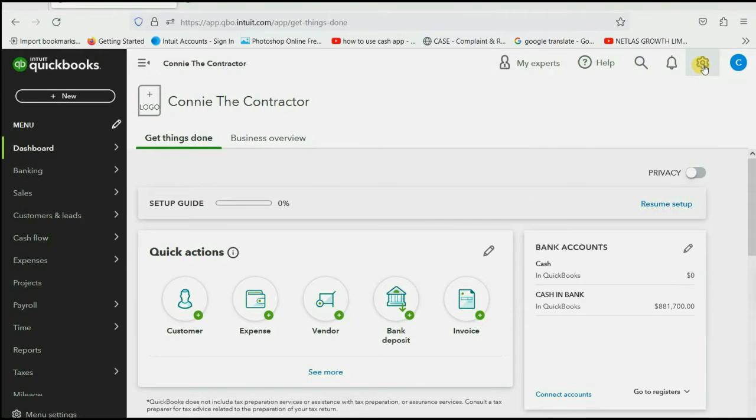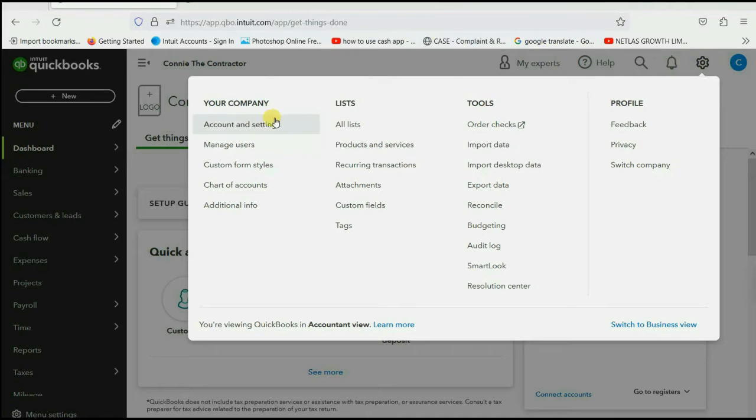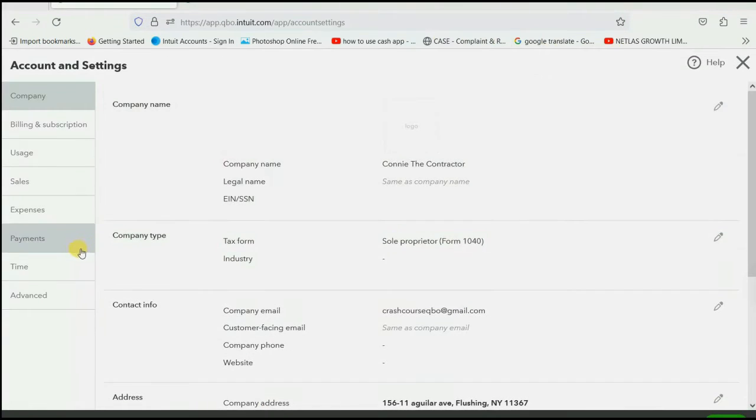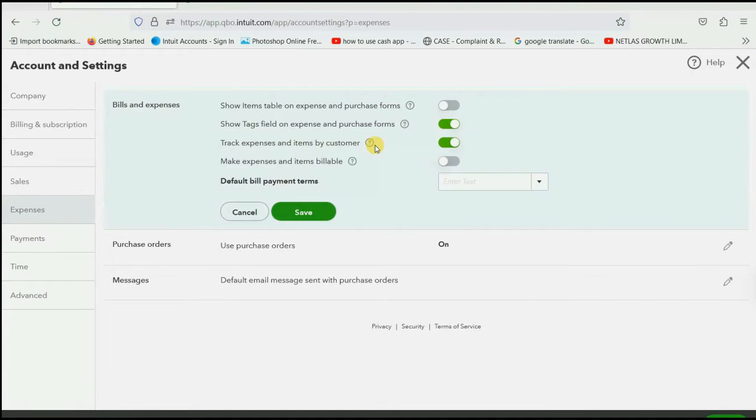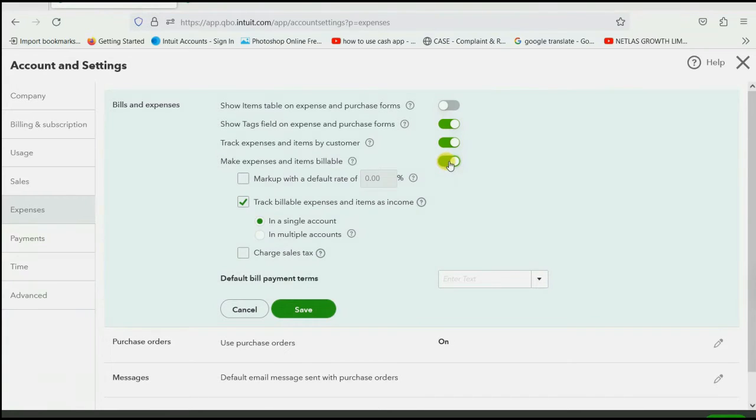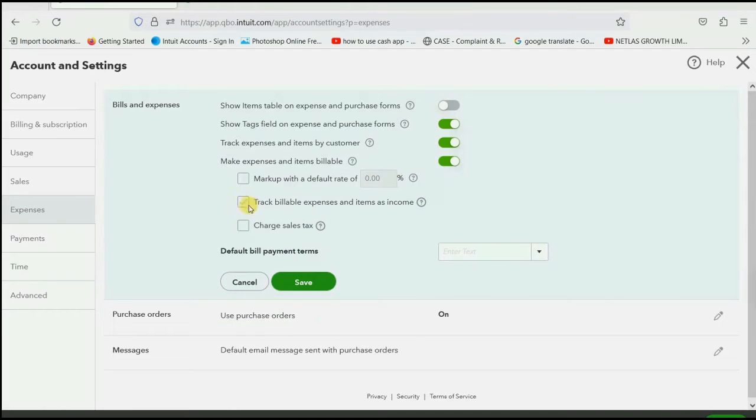In the top right, we click the cog wheel and we go over to account settings just like we did before. Now, the category that we're dealing with is the expense category, and we're in the section of bills and expenses. We click here to open it up. Now notice we are tracking expenses, but we're not billing them yet. But if you click this check mark, we are now able to mark the expense and check as billable. Now we're not marking up yet, but the default choice is to track billable expenses as income. Click to remove the check mark.